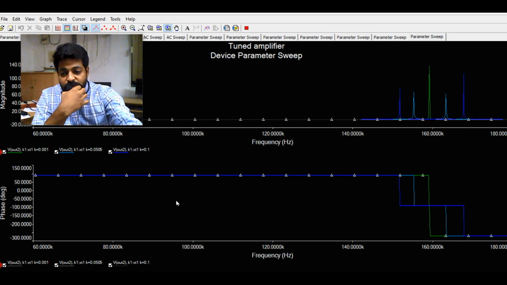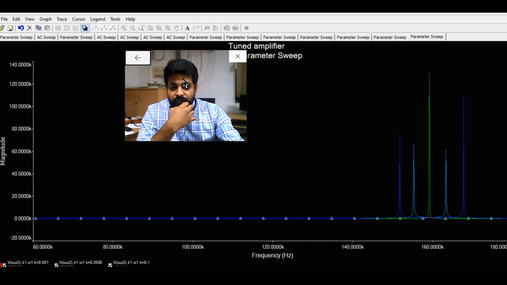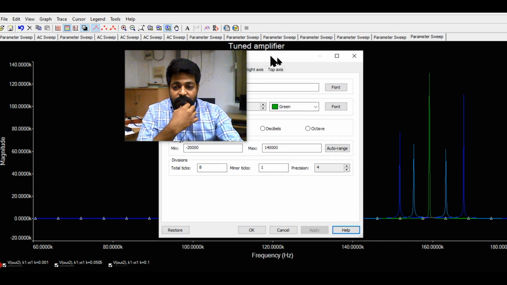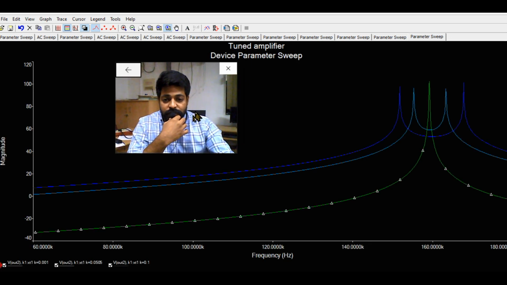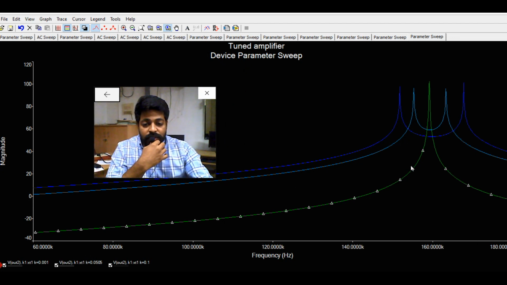Yes, remove this one, delete. The graphs are not visible because of the long scale. I'll select the scale and convert it into decibels and give it OK. Yes, so here you can see this is the first peak, and this is the response when we keep the k value too small, right? So it is nothing but a loosely coupled double tuned amplifier.